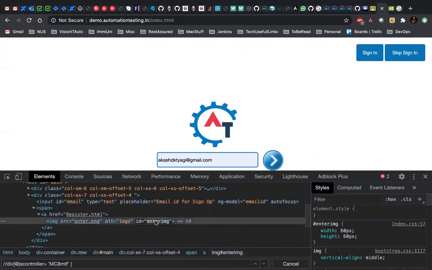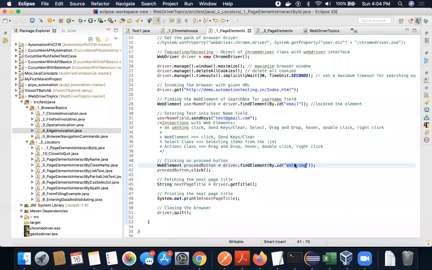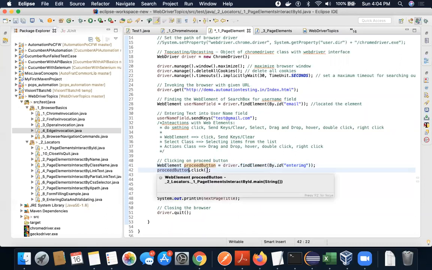Then you will copy this. Always copy and paste. Don't try to type it down, otherwise you might make a typo, and then you will spend hours figuring out where things went wrong. Always try to copy and paste these things. So I'll copy and paste it here. The same thing is happening: driver.find element by.id, and then proceed button dot click.